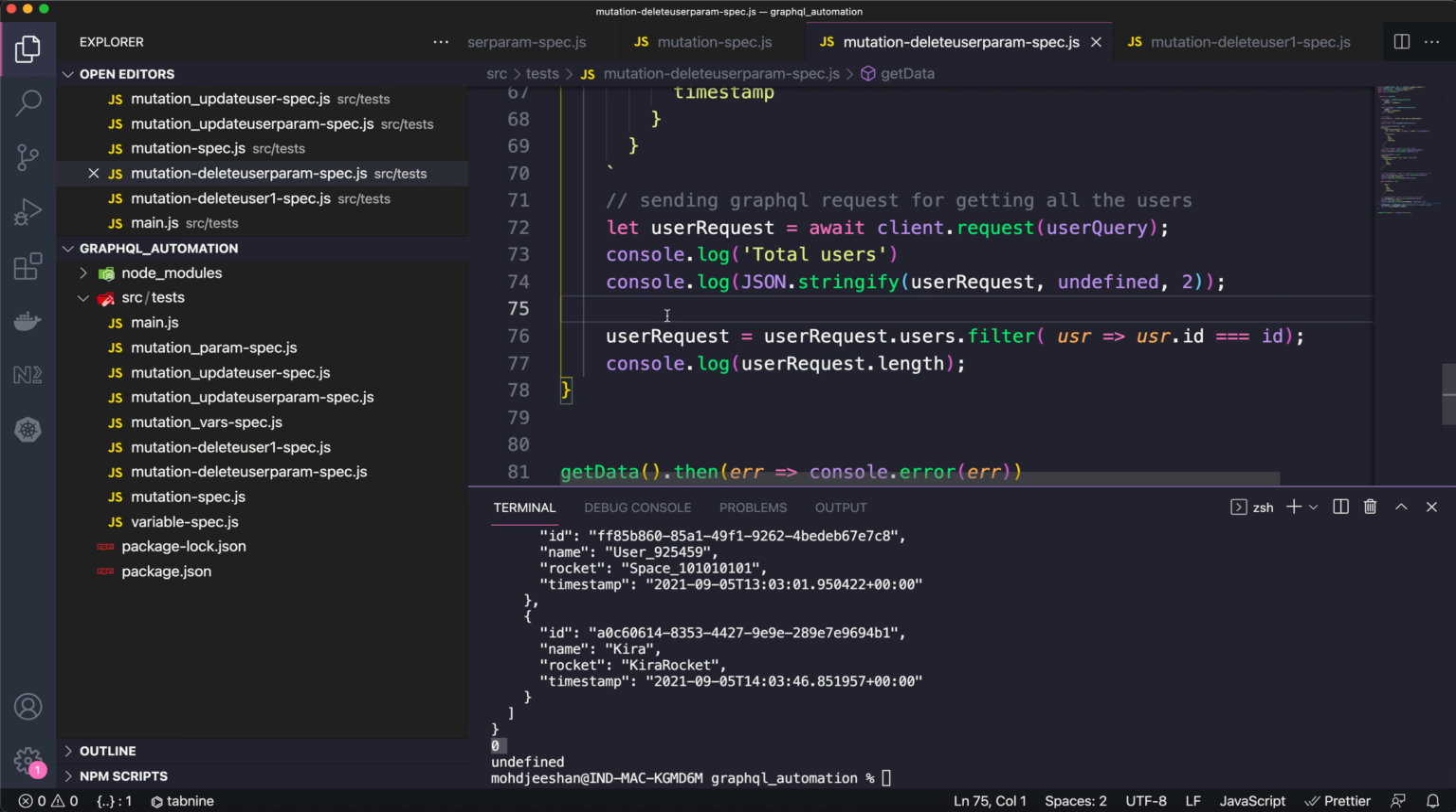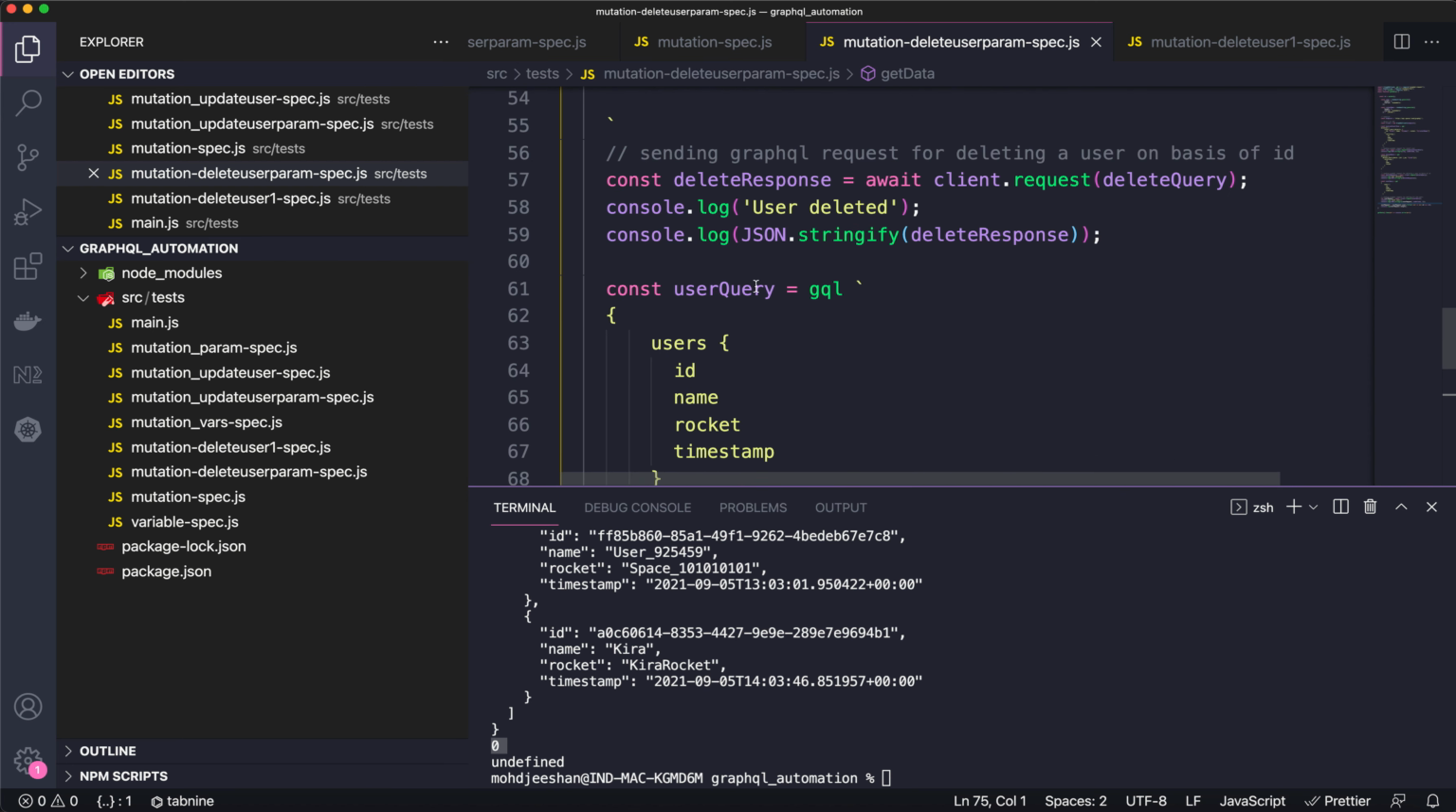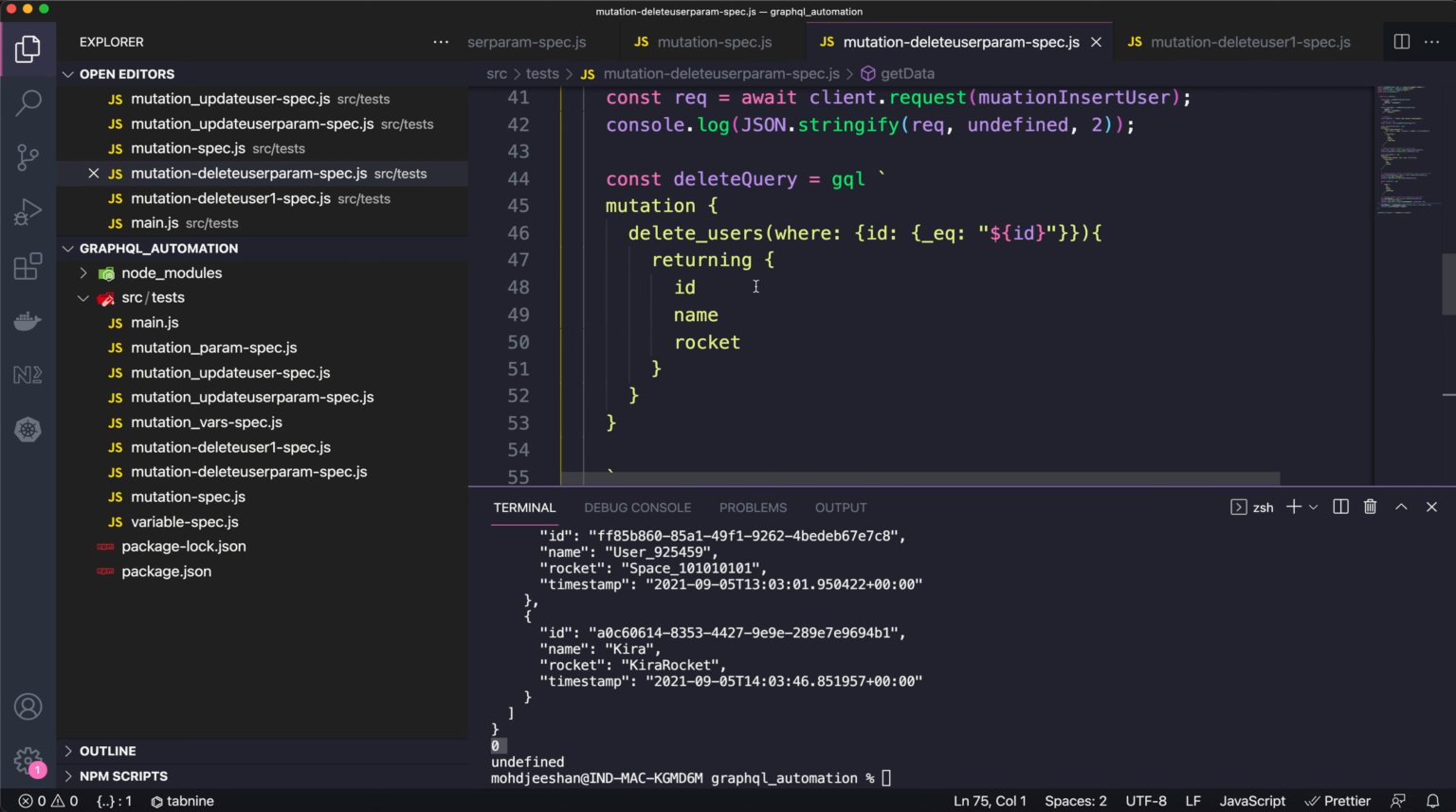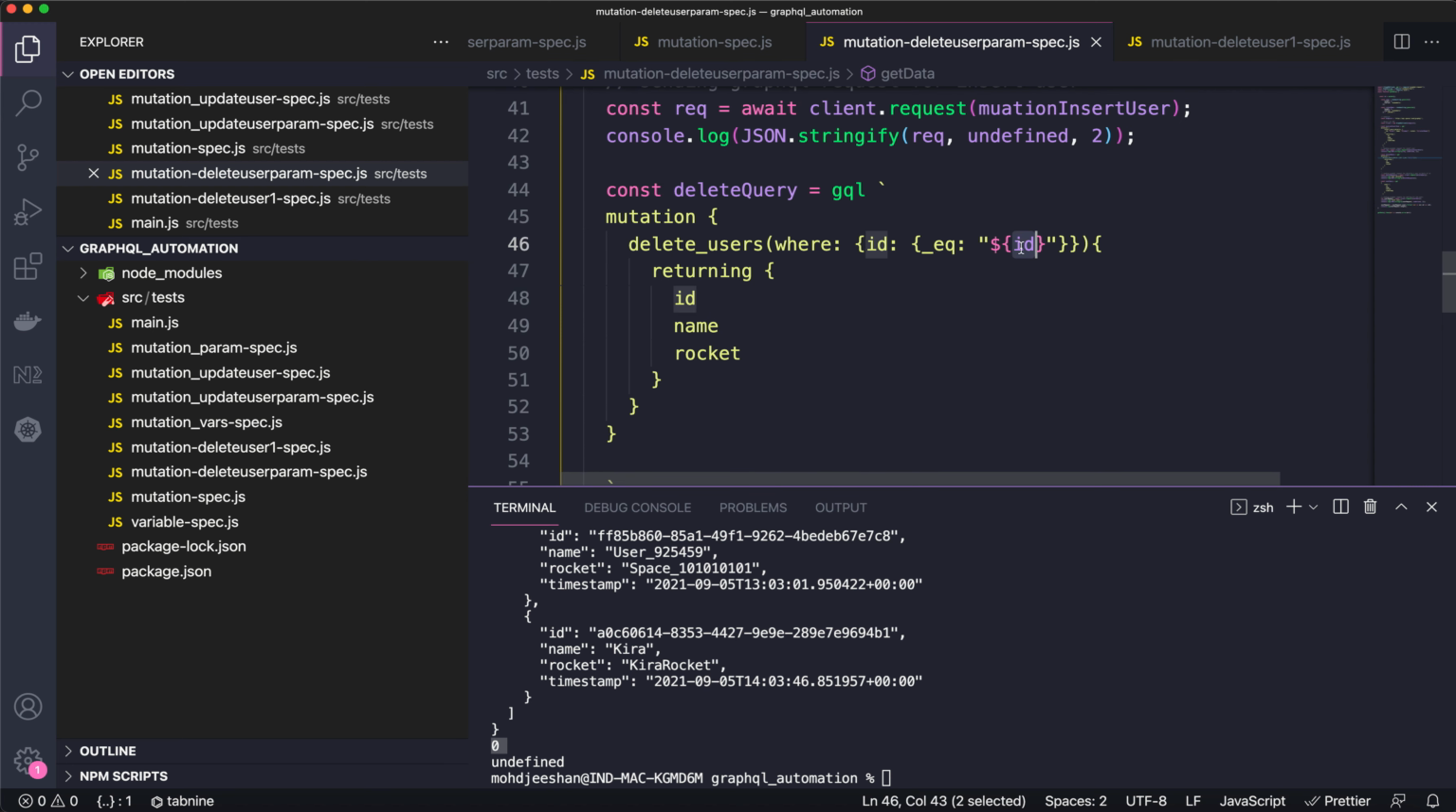So this is how we can parameterize the query. In the next video, I will talk about how we can use query variables instead of just using this particular ID, and we'll see how we can use them as part of our delete user query.